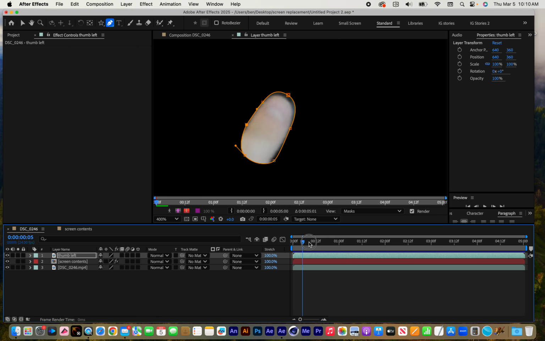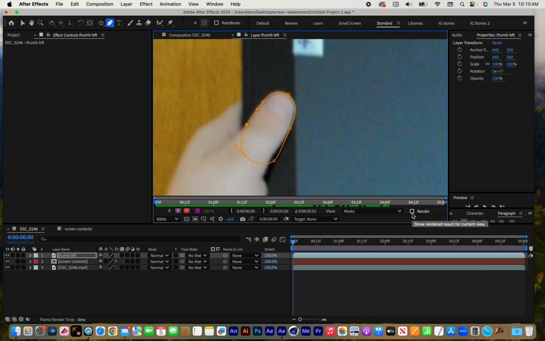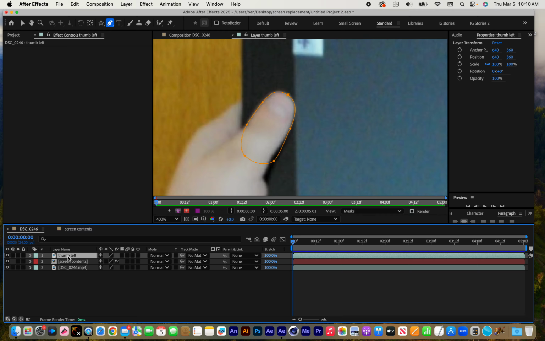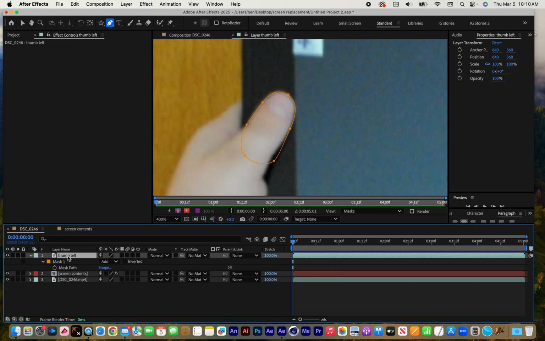Now, obviously, in this video the thumb moves, right? The perspective changes, the thumb moves. So a couple things here. I need to animate the mask shape, and I also need to be able to see this background area while I'm working. So in this layer viewer, I'm going to uncheck this render option so I can still see the background as I'm working. And then to animate that shape, I come down here to my layer, hit M for mask to reveal the mask group, and I click the stopwatch for mask path.